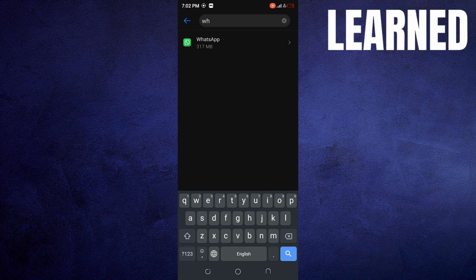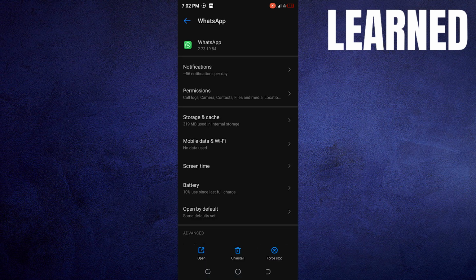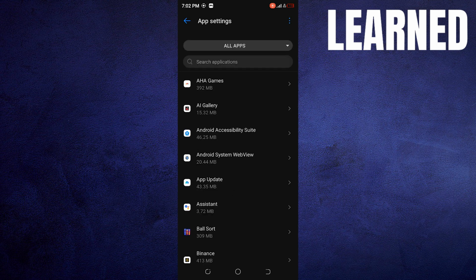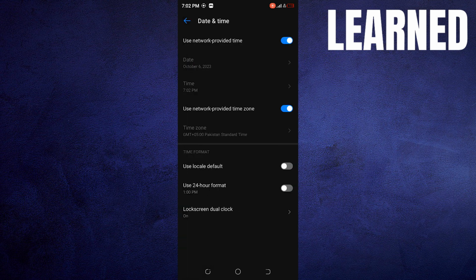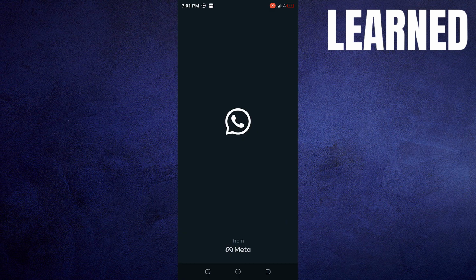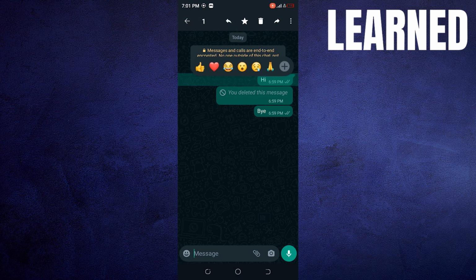Once you find WhatsApp, click on it. Then tap to force stop the app from here. After that, get back to settings and search for date and time. Now tap to change the time and date from here. Then open up the WhatsApp and delete all previous messages from everyone.